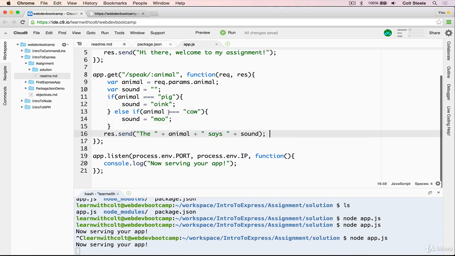And this only handles 2 animals for now, because as you can see, it's a little bit of work to get another animal in there. It's an entire other if statement, and I'll show you a shorter way of doing this in just a second. But let's make sure this works. So if animal's pig, sound is oink. If it's cow, sound is moo. And then res.send, the animal says plus the sound.